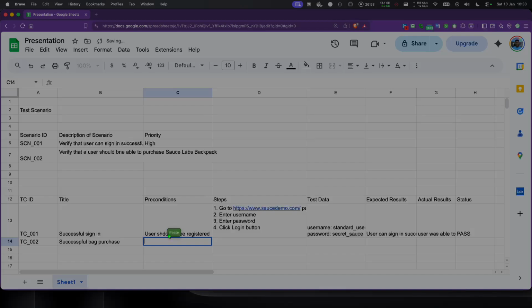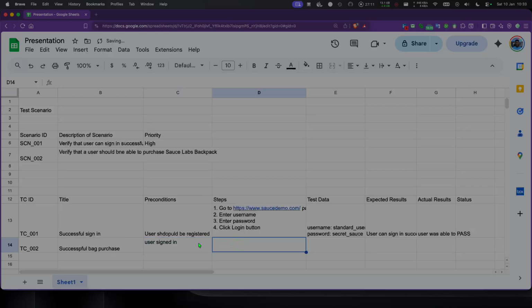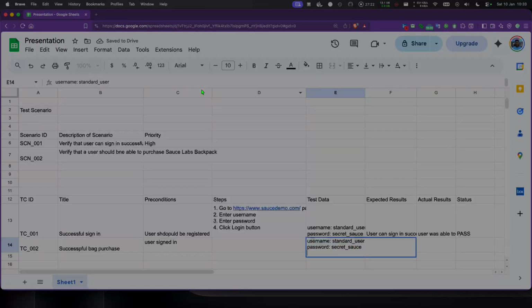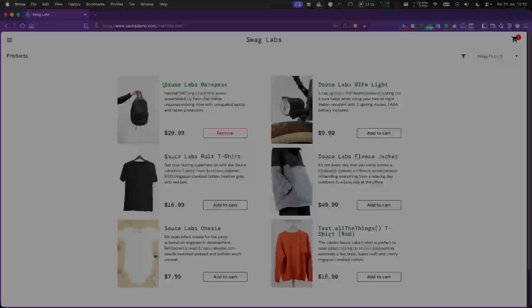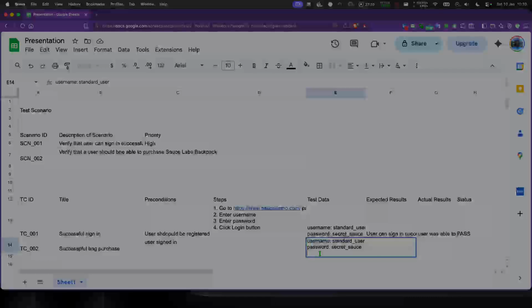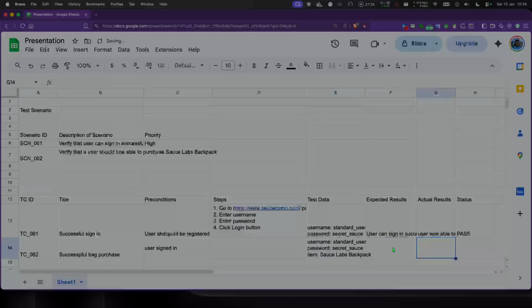So preconditions: the user should be signed in. That's the main thing. The user should be signed in. So the test data, we still have our username and password. The next data that we need to use is the backpack. So the item is going to be the backpack.